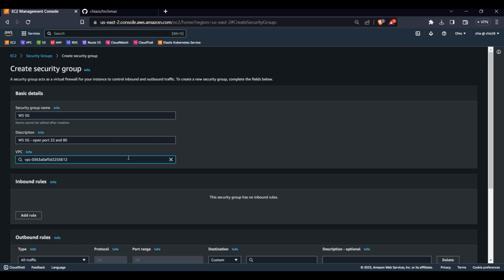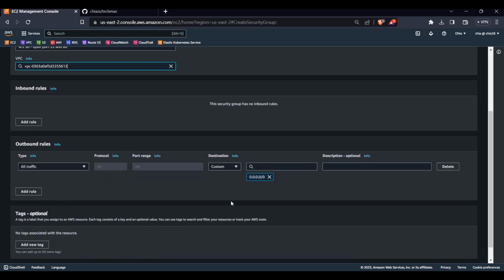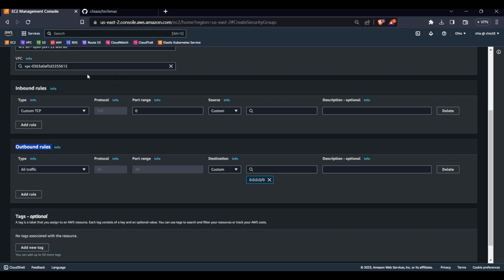Our VPC is not creative, so we're just going to use the default VPC. This is the default VPC. Default VPC totally works. And then we're going to go to the inbound rules. Outbound rules is just outbound traffic. So for inbound rules, we're going to open SSH like we described.